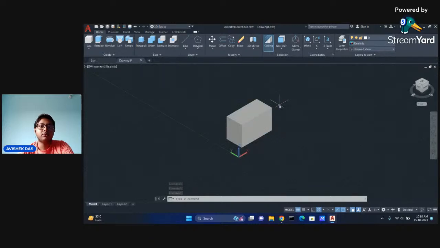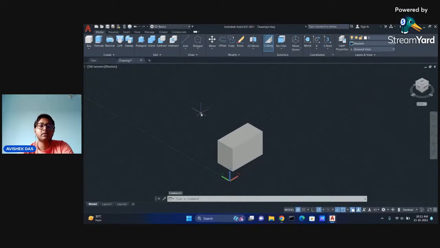So from 2D we came to 3D just by using one command. That's so easy, right? So first what I did was the 2D on the XY plane, then activated the extrude command, and with that I pulled up the geometry in the Y direction, right? So these are the few steps to make a 3D object from a 2D drawing.